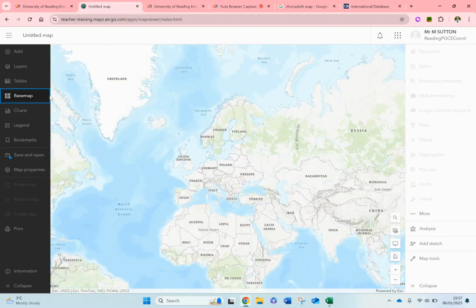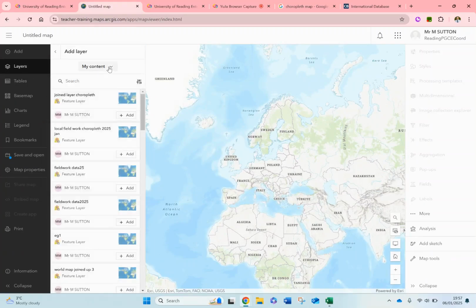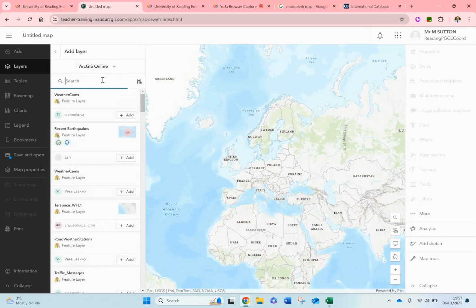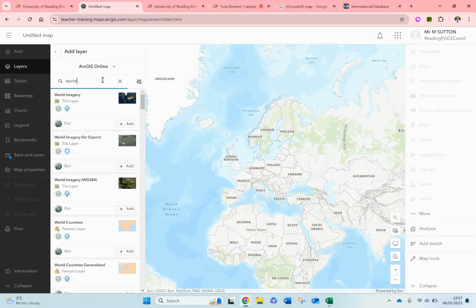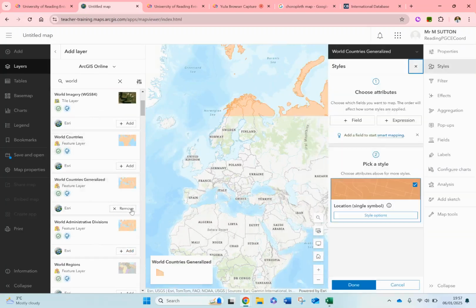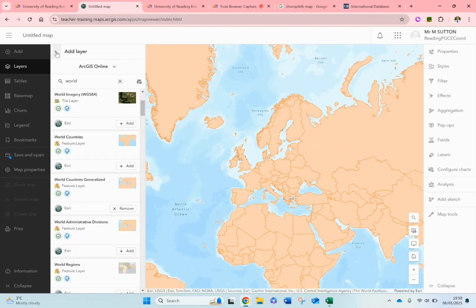So we're going to do something a little bit clever. We're going to add a layer. So using the drop-down arrow, I'm going to browse layers. I'm not going to look in my content. I'm going to look in ArcGIS Online. So I'm going to find a world map here, and I'm going to teach ArcGIS where the countries are. So the one I'm going to use is called World Countries Generalized. It's by Esri. It's very up to date. It's got South Sudan, and I'm going to add it. Okay, I'll just close a few of these pop-ups down, and there you go.